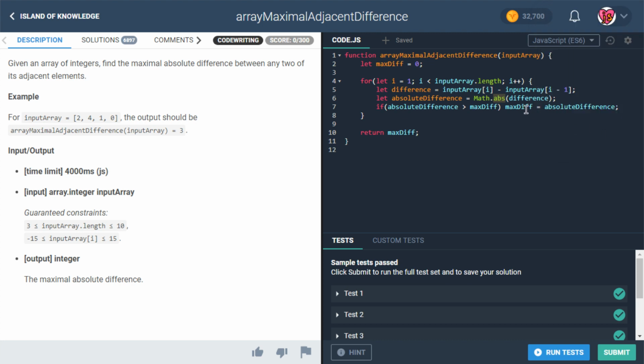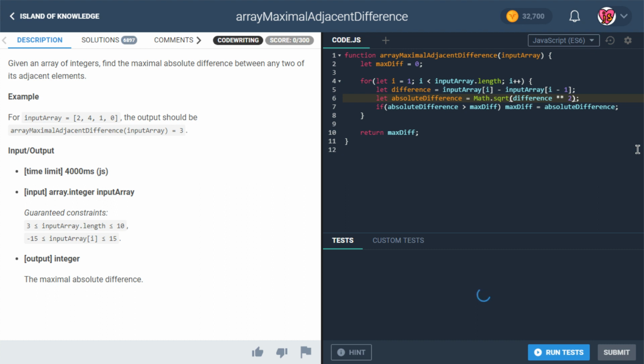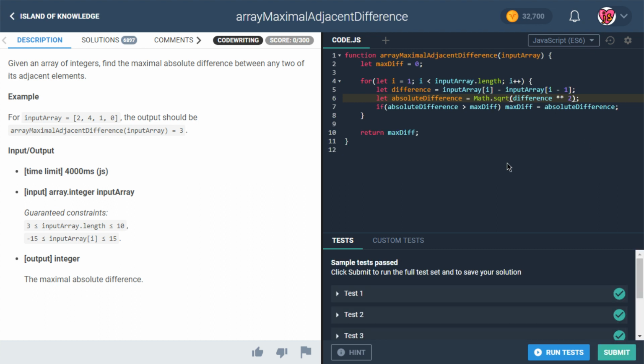And we could do the same thing here. So instead of math.abs, we could do math.sqrt for square root. And then the difference, we'll just square it. And again, we used to have to use math.pow over here, but now we can just exponentiate. So that's another way of doing it. Take the square root of the difference squared. I don't know if that's more efficient. I kind of suspect no.